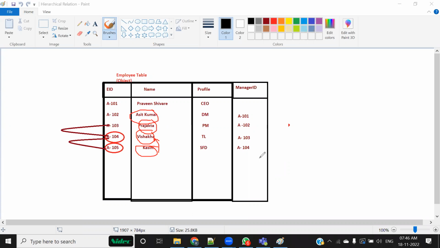So what makes the difference between the previously learned relationship and this one is that the child record as well as the parent record both belong to the same object. Both of them belong to the same table. Both are entities of the same object. They are records of the same table, records of the same object.